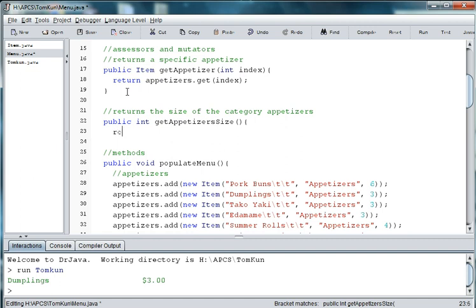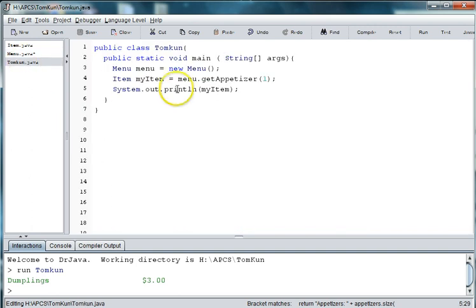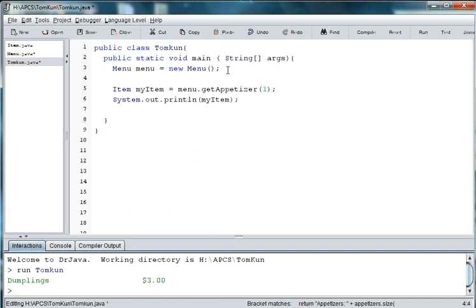And we want to return, we'll just say appetizers, and then we'll concatenate it with our getter, or we can use the size method, so appetizers.size, and .size gets us the length of the array, where in a string it was .length. So now we can go back to this, and we can print out the size of the array. So we'll go up here and say menu dot getAppetizerSize.